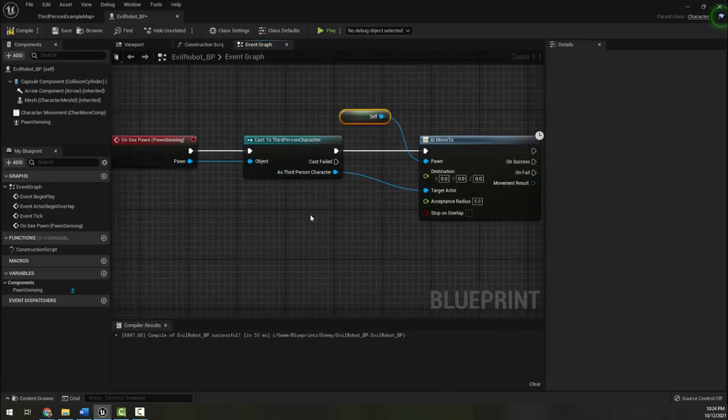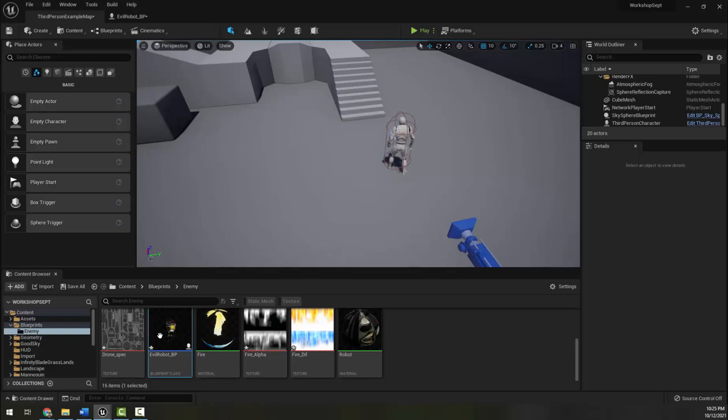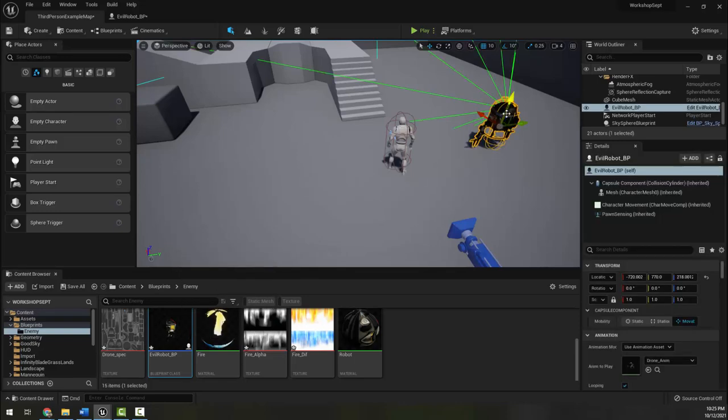So this is our simplest AI. If it sees the player, it's going to chase the player. And some of you who are thinking ahead may notice it's going to chase the player forever. And we're going to get back to that in a moment. But let's bring our evil robot in here.